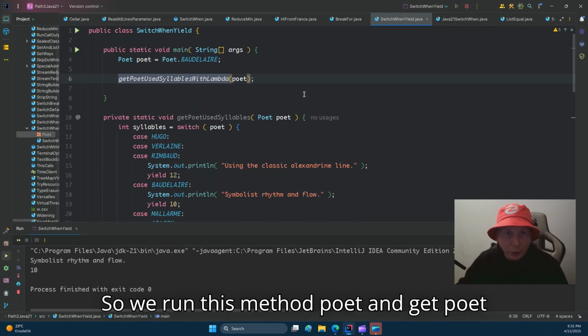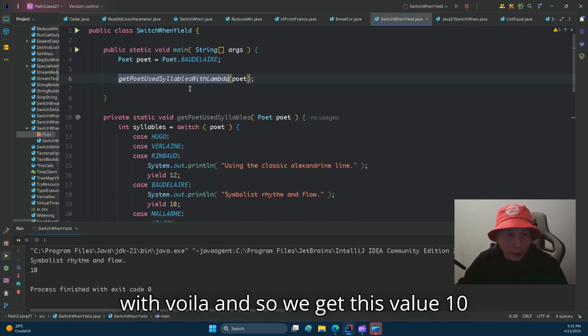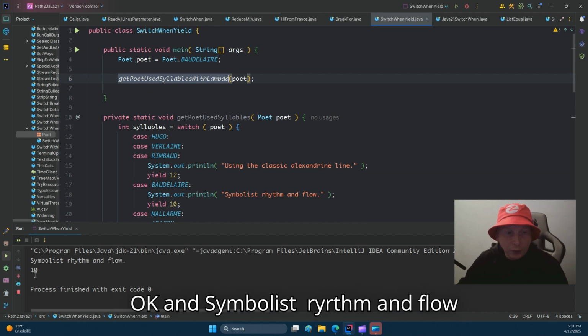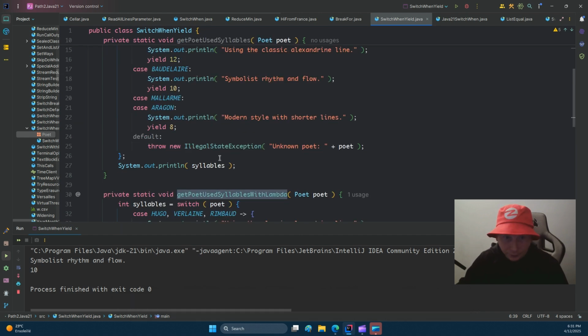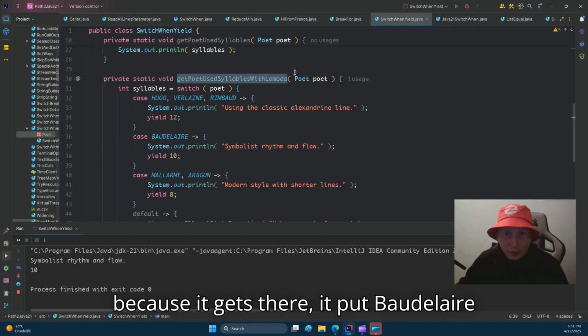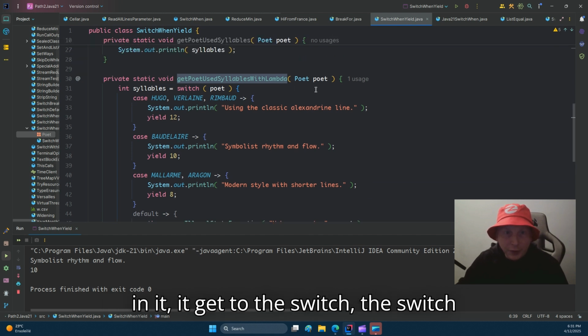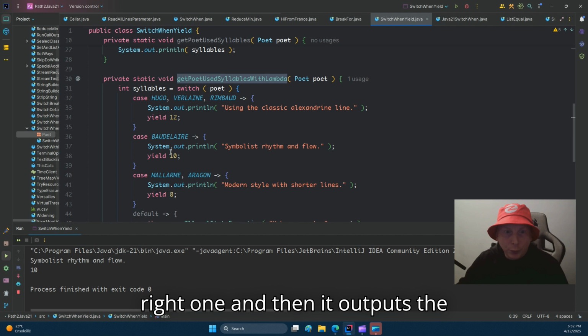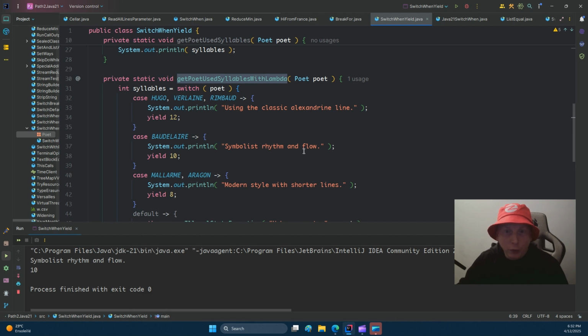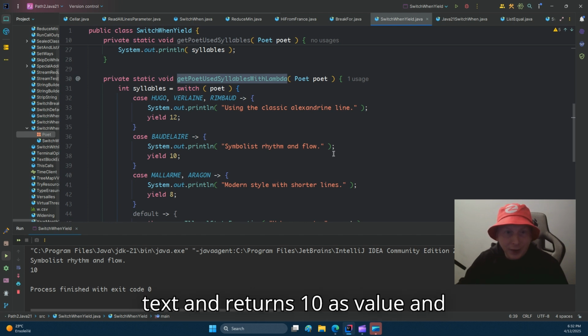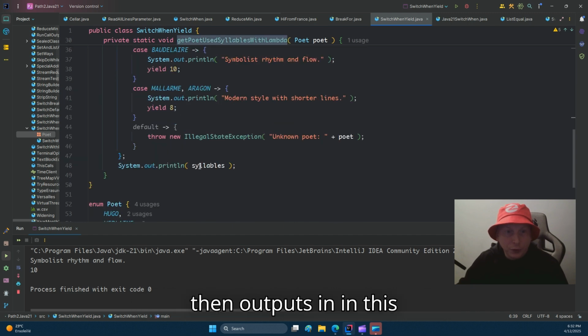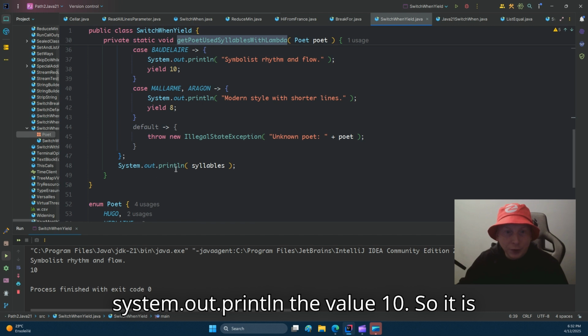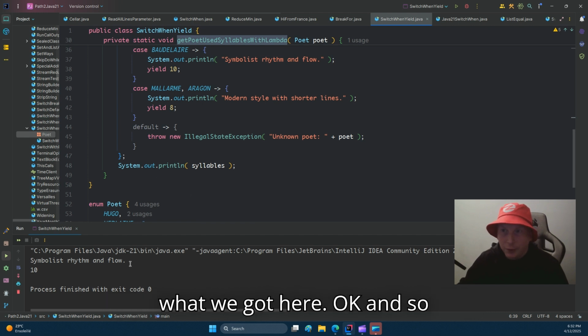So we run this method, poet Baudelaire, and get the poet. And so we get the value 10, okay, and a symbol string and flow. Because it gets there, it puts Baudelaire in it, it gets to the switch, evaluates the case Baudelaire as the right one, and then it outputs the switch and flow text and returns 10 as value. And then it outputs in this System.out.println the value 10. So it is what we got here.